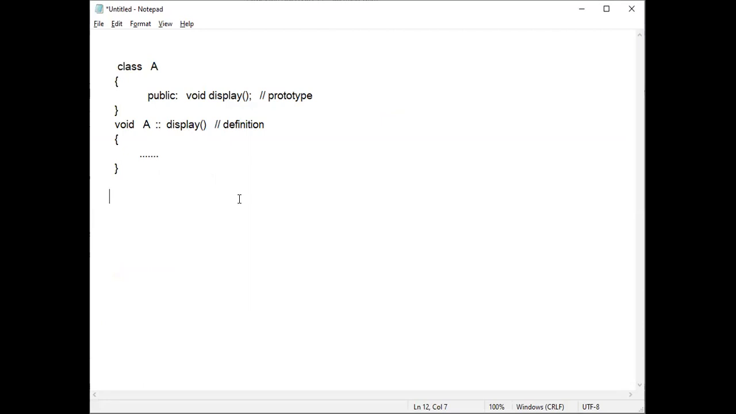In detail, we will see tomorrow. This is just a definition. In detail, we will see tomorrow. So till now, if you have any doubts, you can ask.